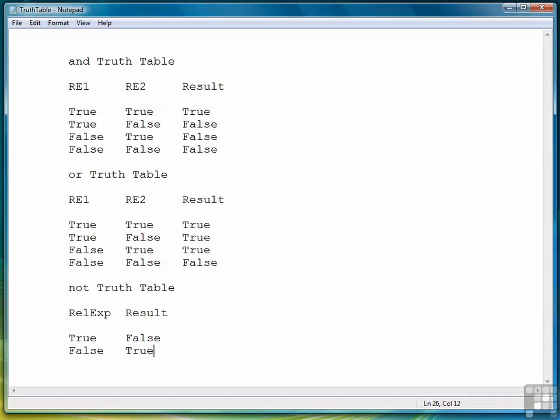What you're seeing in front of you are the truth tables for the logical or Boolean operators. Let's take a look at the AND truth table first. AND is the first of the logical operators. In the headings, you see relational expression 1, RE1, relational expression 2, RE2, and result. This table demonstrates what occurs when two relational expressions, RE1 and RE2, are combined using the AND logical operator.